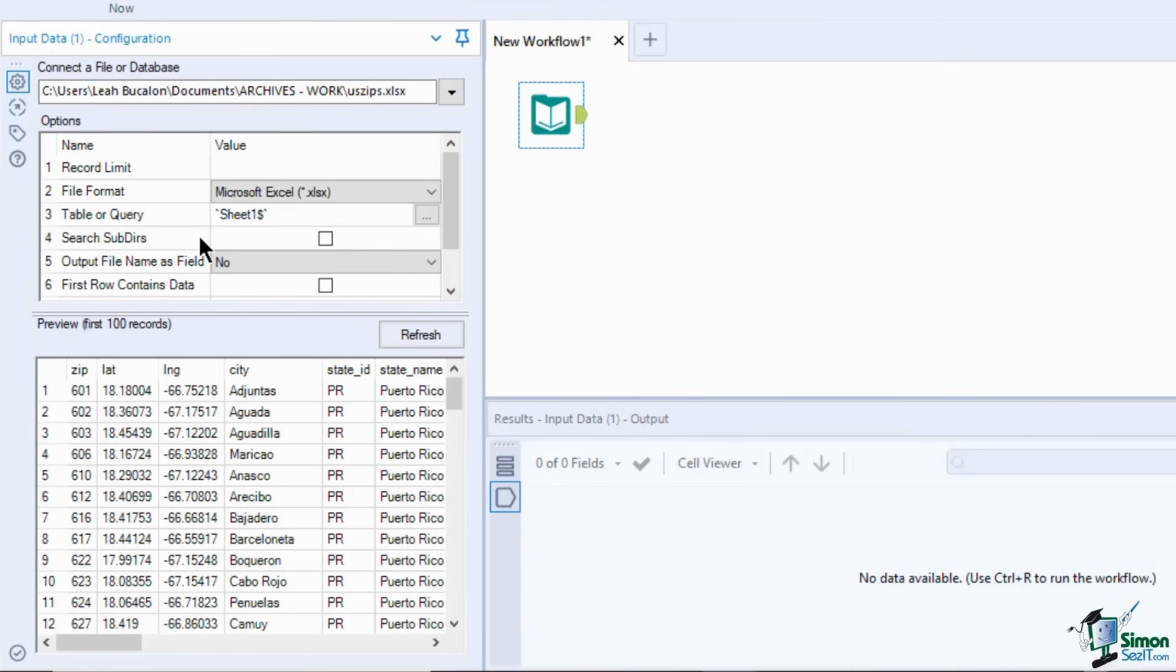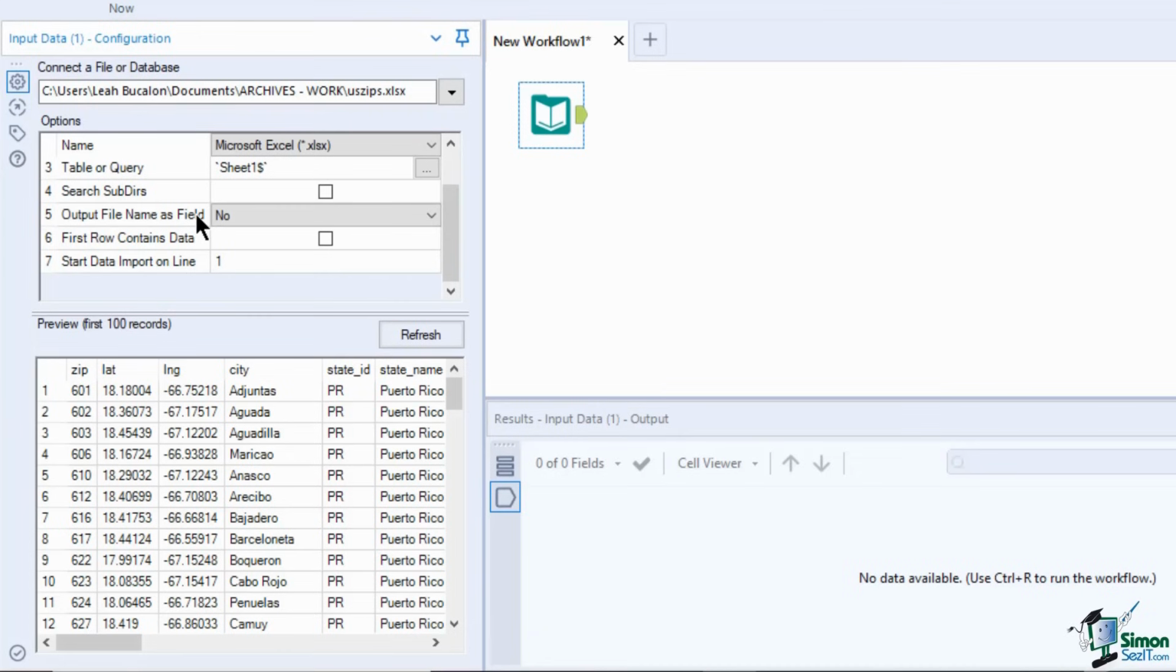Search subdirectories is only used if you are importing multiple files from a certain path. Output file name as field adds the name of your file or your whole file path to your data. First row contains data is for files that do not contain a header. And the indicated row is where you want to start the data import from. The preview box below contains the first 100 records, which can be fewer for wider files.